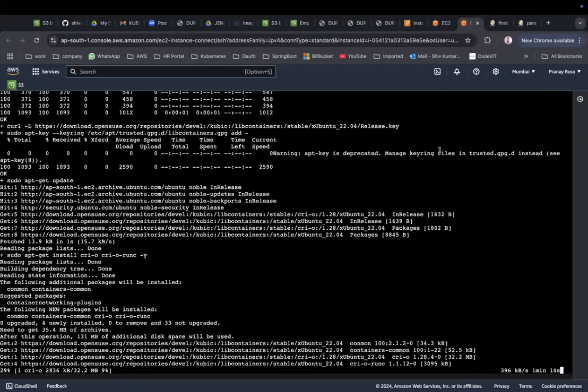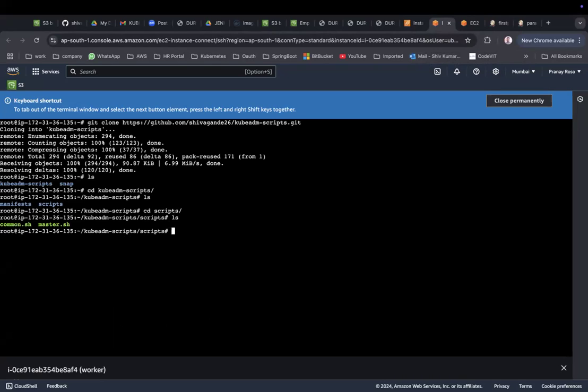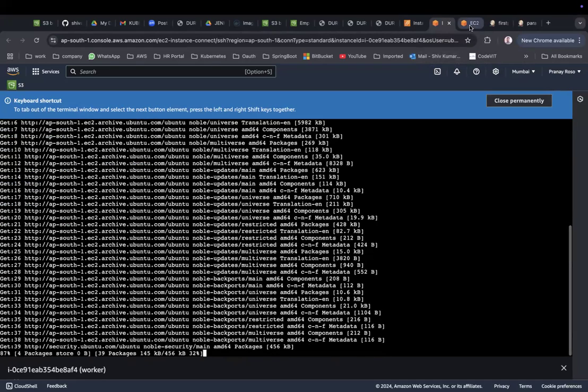Okay, the same script you need to execute in the worker. Let it complete fully, but yeah, before that, you go to the worker node, you go to the kubeadm scripts again, which you have cloned. And in this kubeadm scripts, you need to go to scripts and run ./common.sh, execute the script here as well.